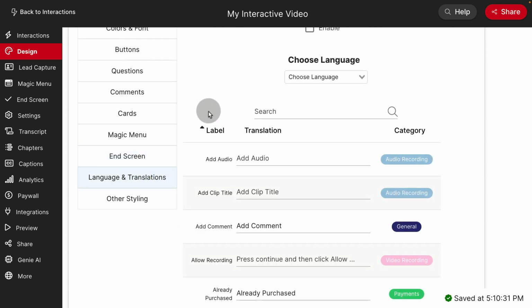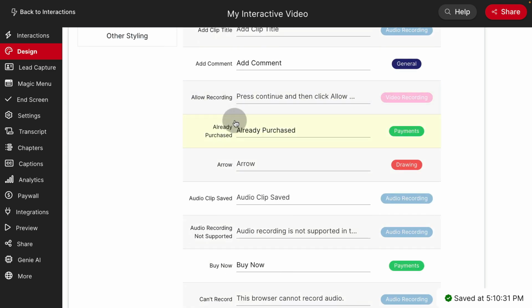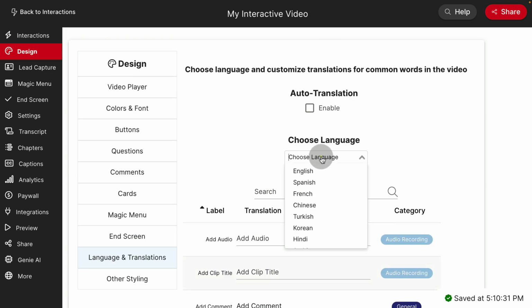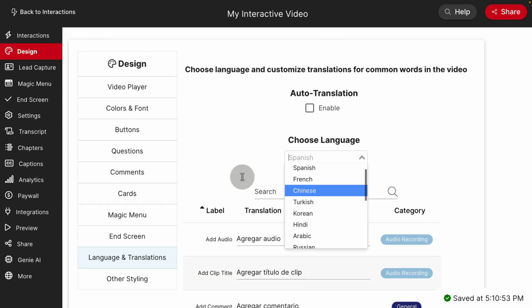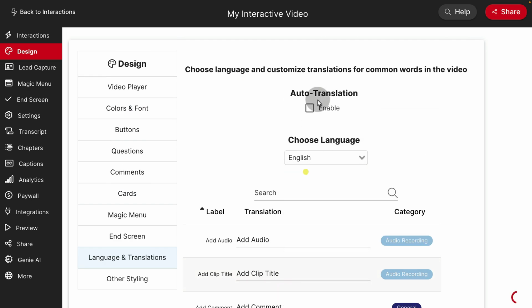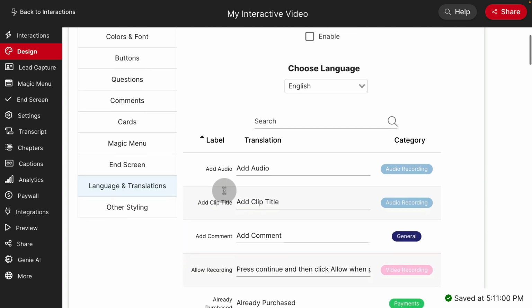Language and translations. So Mindstamp offers translations for all the common in-app strings that a viewer might see, such as if they see "buy now," you can set this to be whatever you want. You can translate it to your own language. You can choose one of our pre-existing languages like Spanish, French, Chinese, Turkish. It'll automatically translate all these strings for you. Or you can enable auto translation. Auto translation will recognize the browser language of the viewer and automatically translate the strings to that.